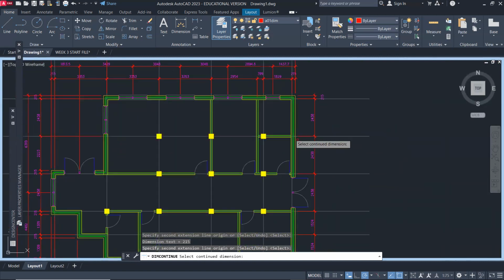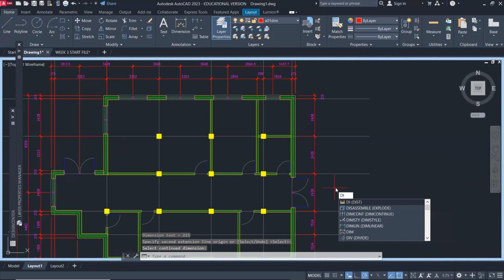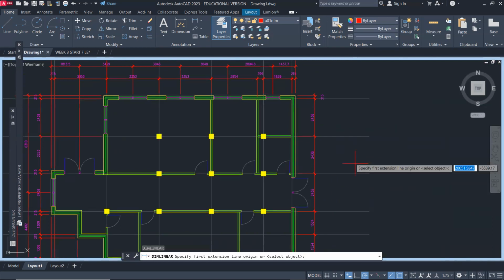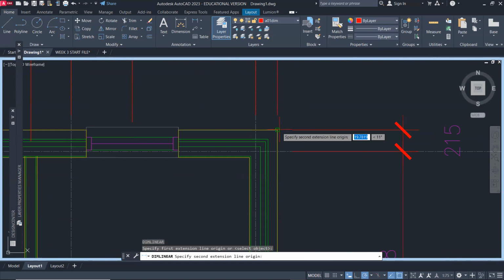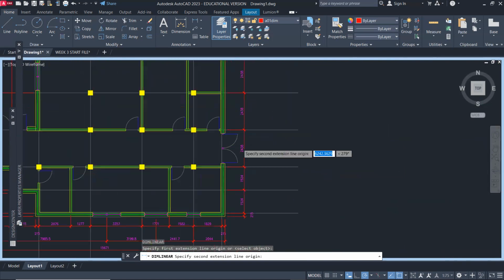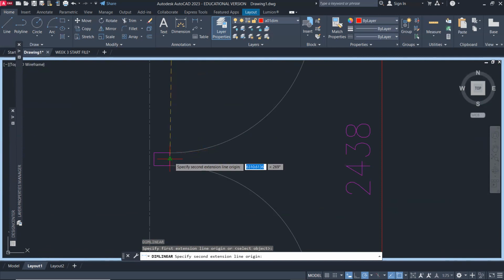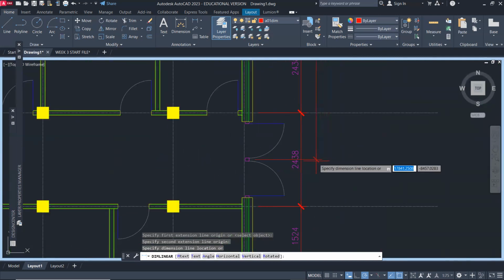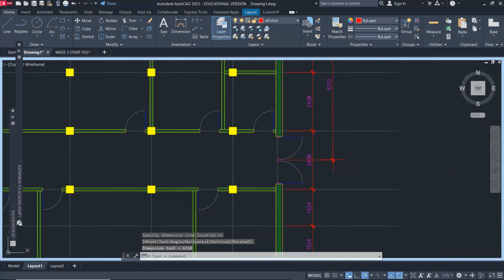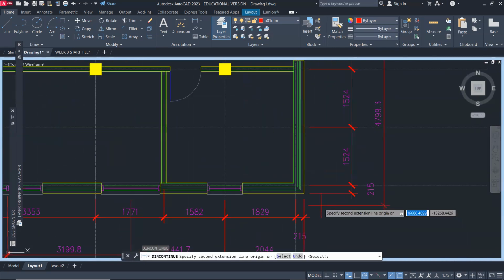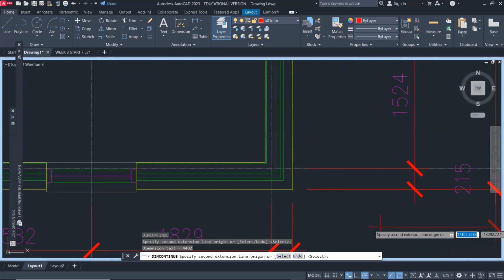Okay. I do have to fix this. I think there's an opening here, and we'll do that later. Okay, so DI, dim linear. So from here to the center of the opening, which is the door, place it somewhere here. Then DI, dim continue to the end. Okay.